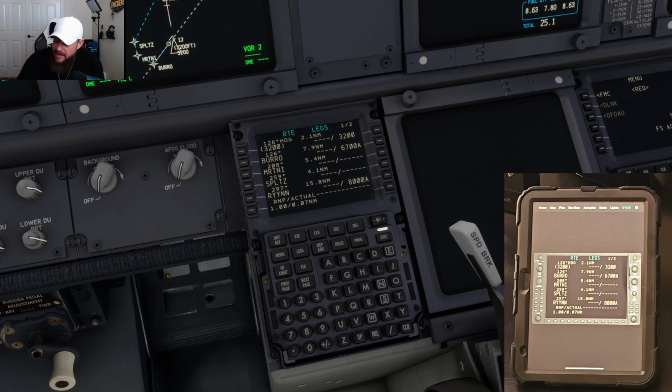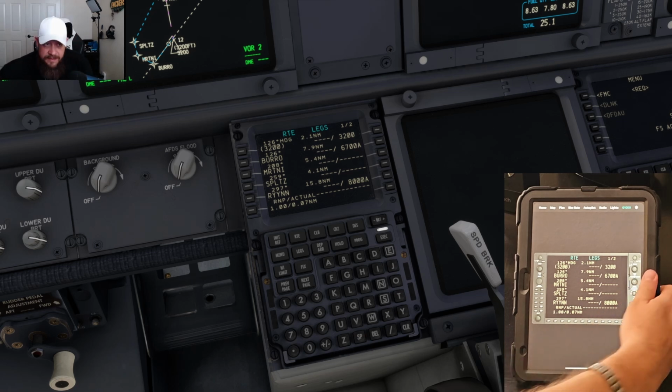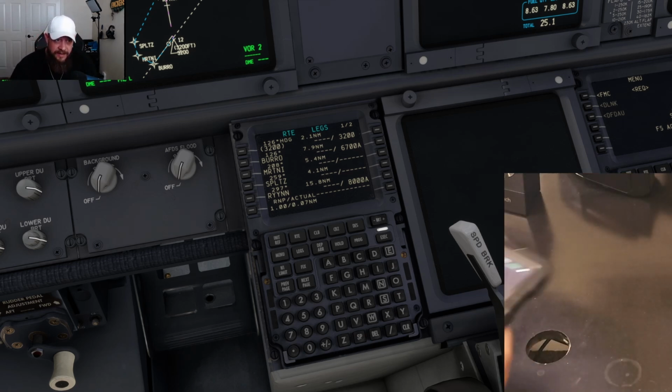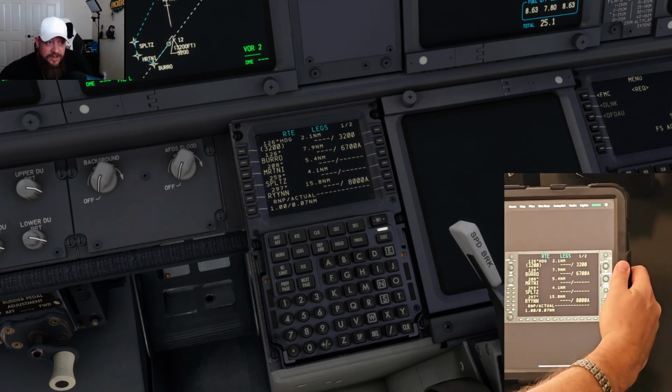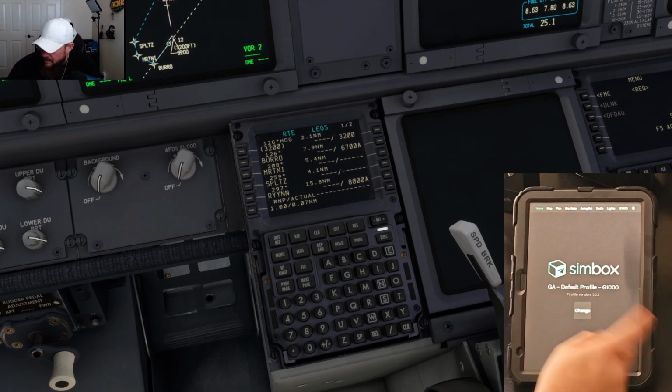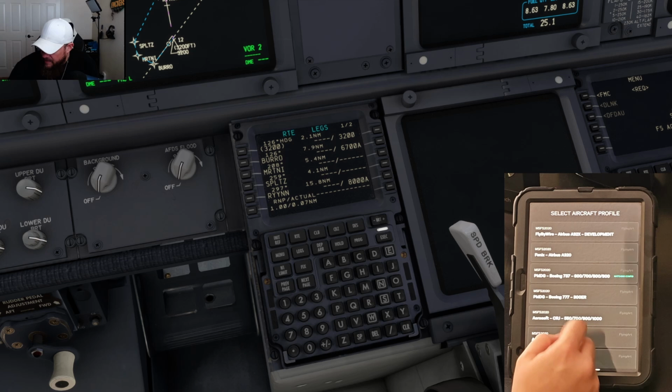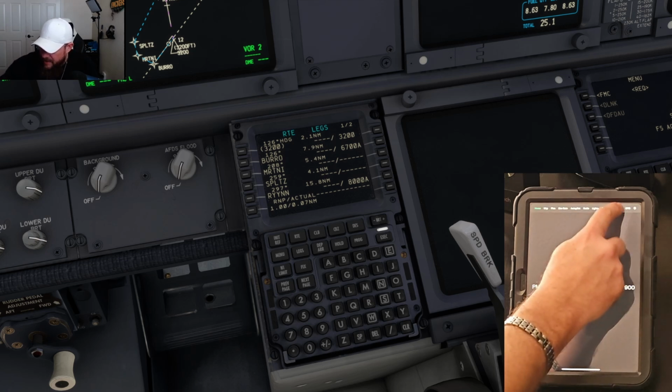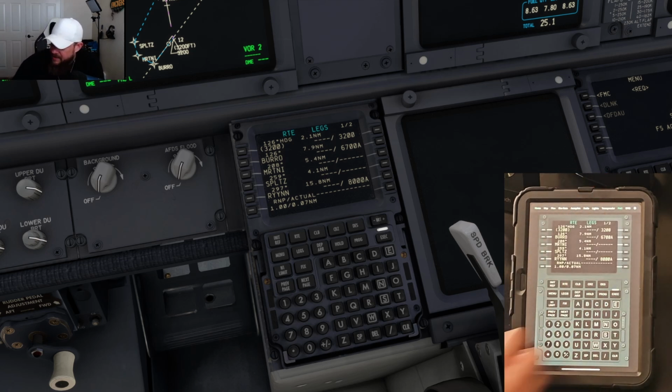And again, this is working strictly on a wireless function. Okay, there's no cables, so we're strictly Wi-Fi right now, and it works perfectly fine. So let's go back to our PMDG 737. Let's get back into the FMC because that's the cool part. And bam, you guys can see how quickly it jumped over there.